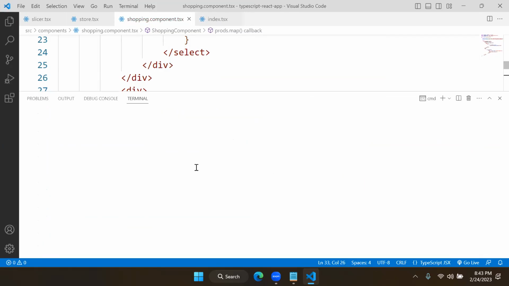Let's start this project. npm start. Actually, every product have add to cart button, and when user clicks add to cart, it must be added into cart items, and it should be centrally stored in our Redux store. It should be stored in the Redux store. Let's see.